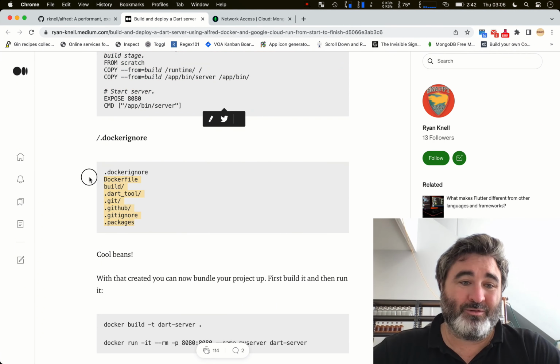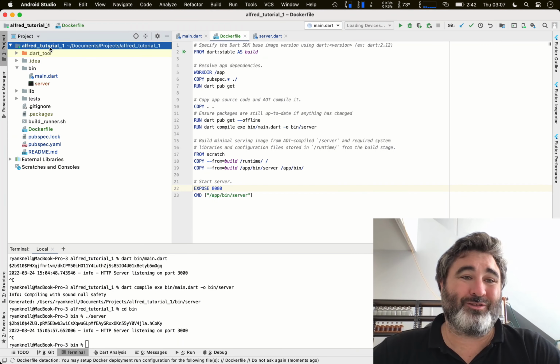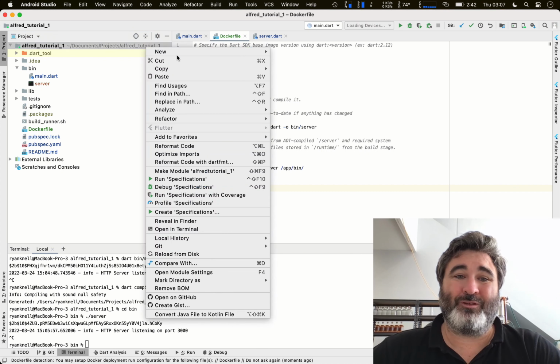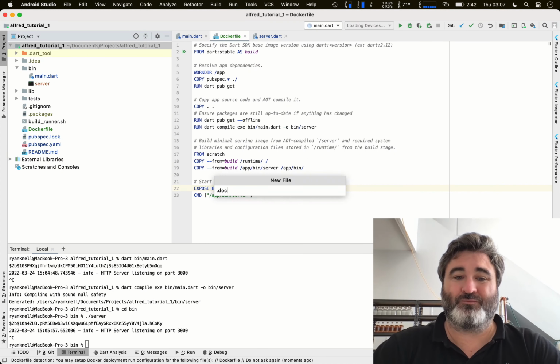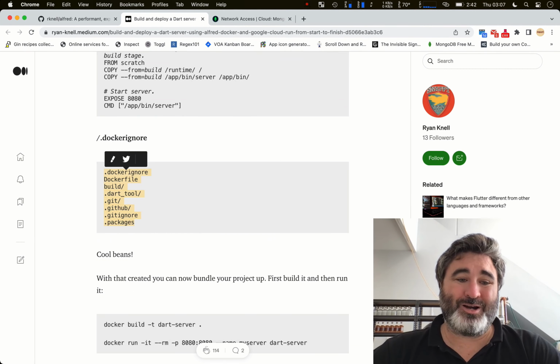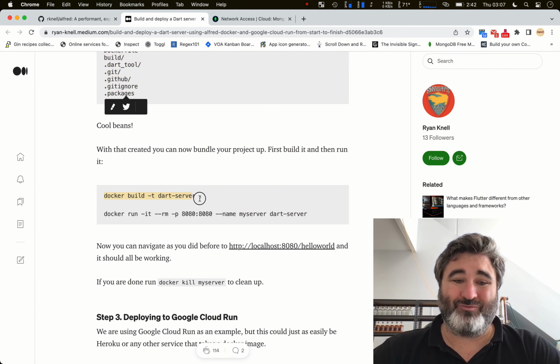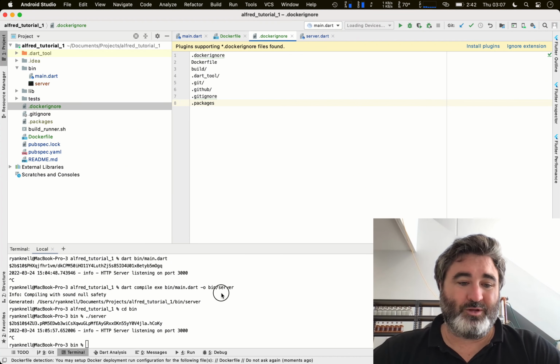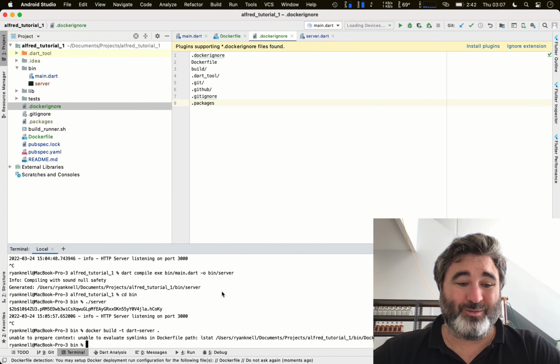Live dangerously. Track this in. Yeah, file, .dockerignore. Here we go. All right, now this may work. It may not work.